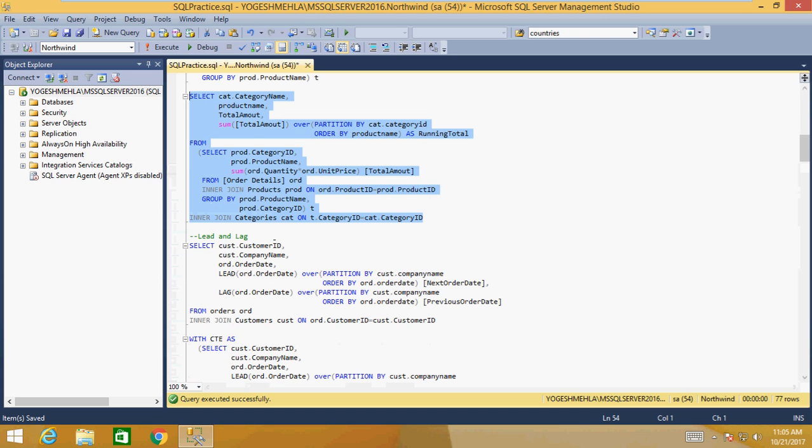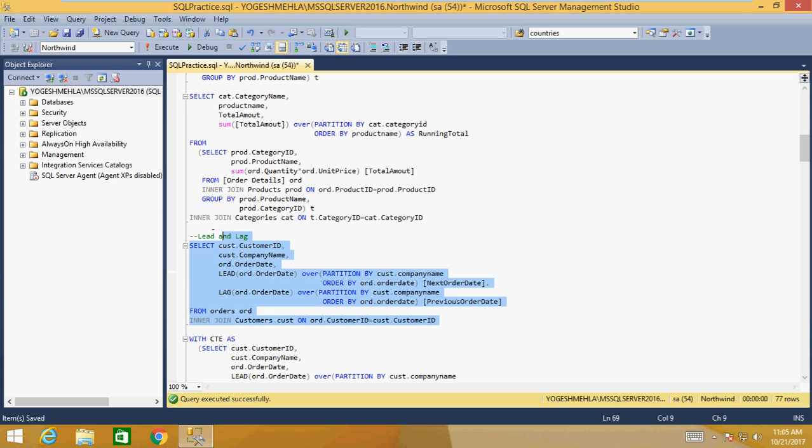Now coming to two new functions, LEAD and LAG. With the LEAD function I can get the next row value, or any upcoming row values, and with the LAG function I can get the previous row value. So here I'm getting the customer ID, customer company, then the order date whenever that customer placed the order. Also I'm getting the next order date when the next order is placed and when the previous order was placed.